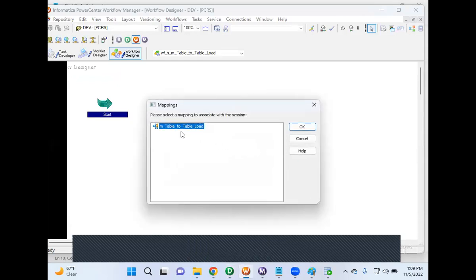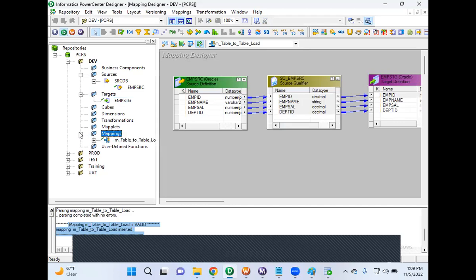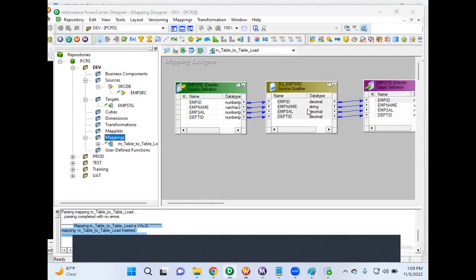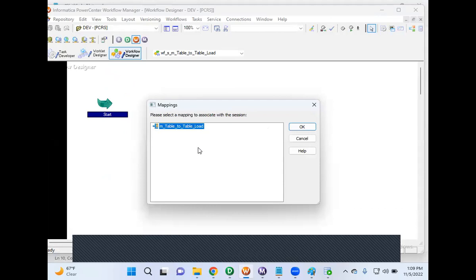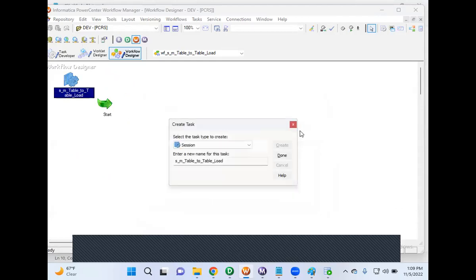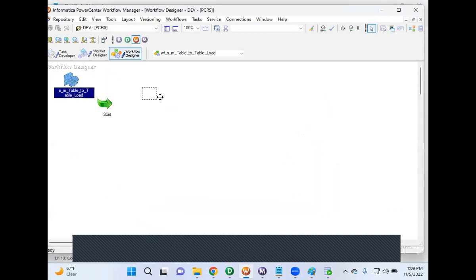Now, when you click create, it will pop up a window which will show you all the list of mappings that are available in the folder. See here, right now in our mapping designer, this is the only mapping which is available. That's why when you are creating a session, it is showing only one mapping. Usually, if the folder contains 10, 20, 100 mappings, it will show you all the mappings here. And you need to select the specific mapping you want to use for this session. What I mean to say is you select the mapping that you want to work with. That's it. Okay, I am selecting this mapping, click OK. Done. That's it. Our session is also created.